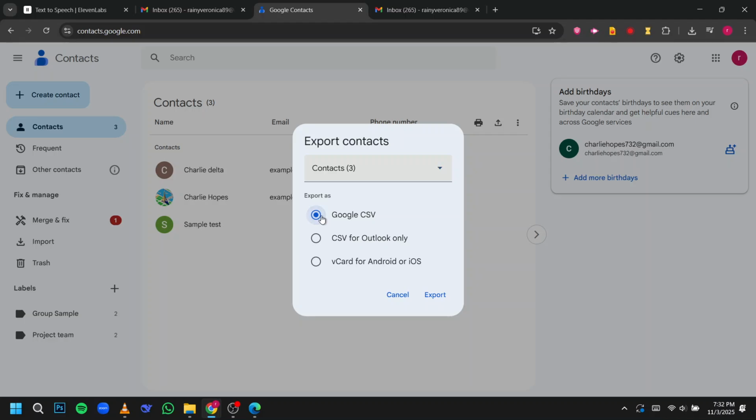The CSV, or comma separated values format, is a versatile file type that's widely accepted by many spreadsheet programs and services. Selecting Google CSV is ideal if you're keen on using these contacts with another Google account or a service compatible with Google Contact Structure.